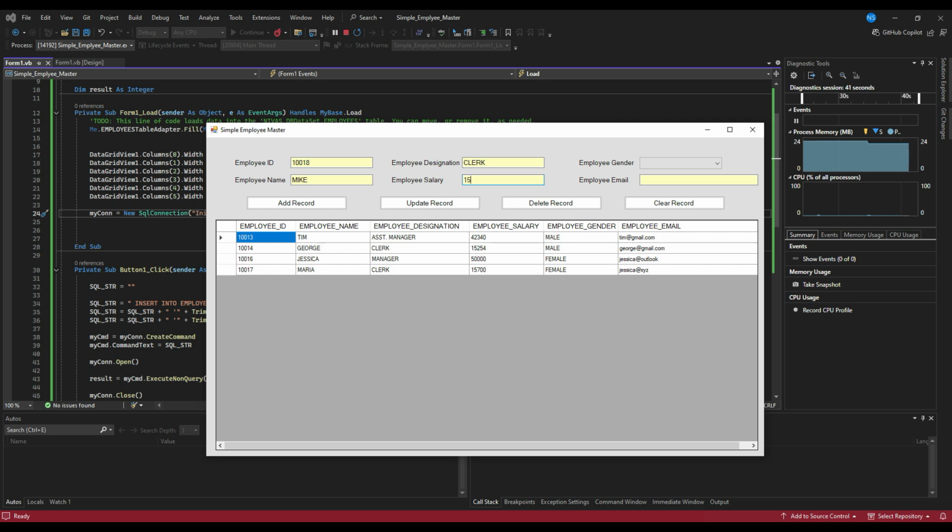Employee salary 15,784. He is a male and his employee ID will be Mike at abc.com. Okay, now let's add the record. See, the record has been successfully added, but still it is not refreshed, right?